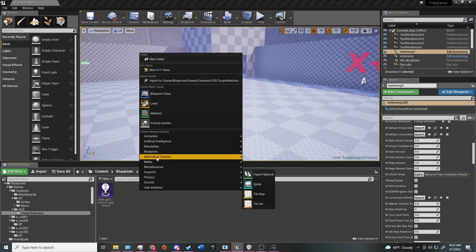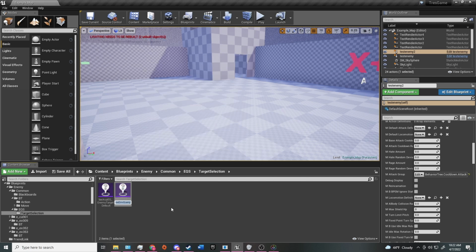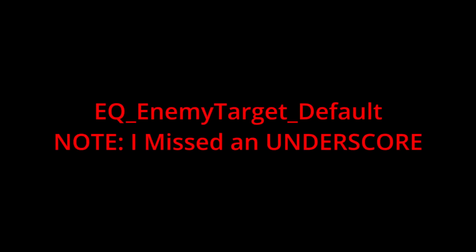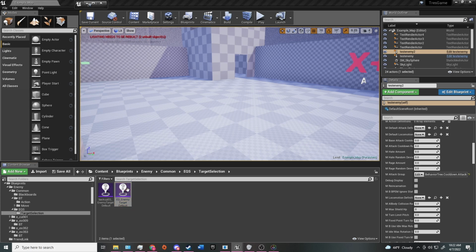So then, when you right click, you should go to artificial intelligence, and you should see environmental query pop up. Then you click that, and this purple question mark thing, we're going to call it EQ enemy target default. Even though this is a dummy reference, we aren't going to package this into the mod we're going to be making. We actually still need to make a dummy reference within the dummy reference, which sucks.